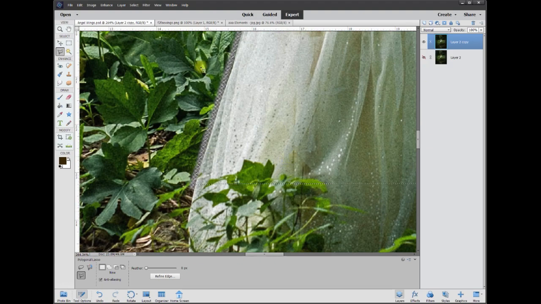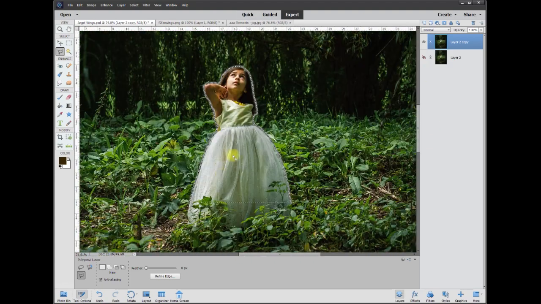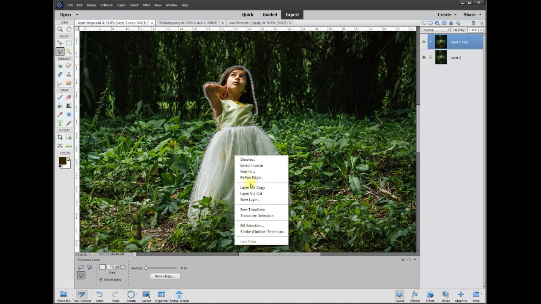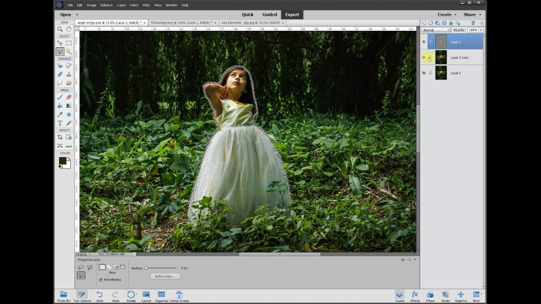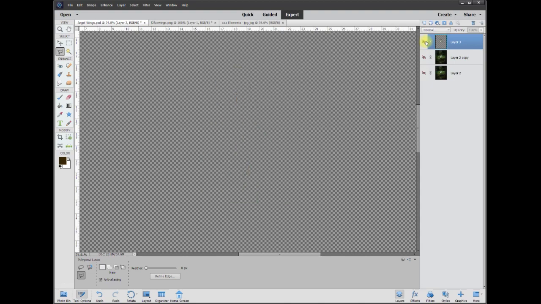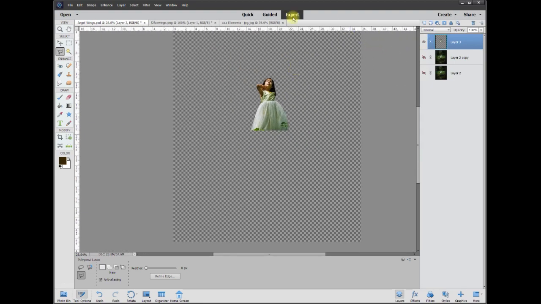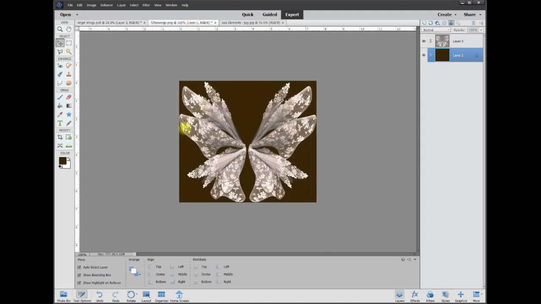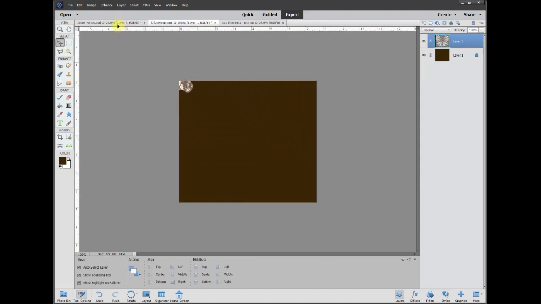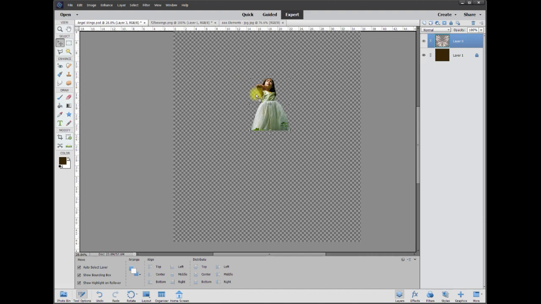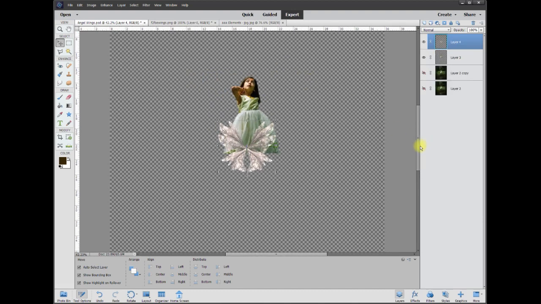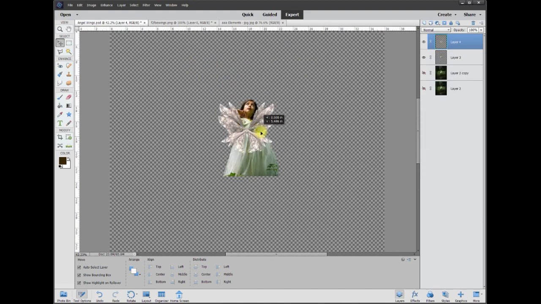Once we got that closed up, all I have to do is right click and hit copy. And what that does, it creates a new layer up here. When I turn the background off, you'll see this is our new layer that's just the girl. This allows us to bring in the wings. So I'm going to go ahead and grab the wings. I'm going to drag it up here into our current layer and drop the wings right in. And now the wings are in front of her.